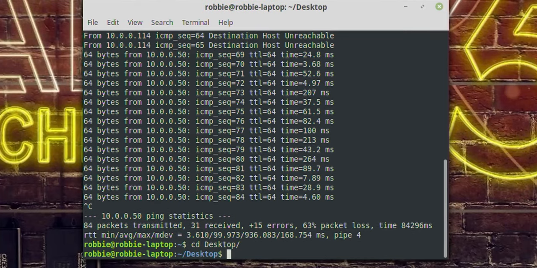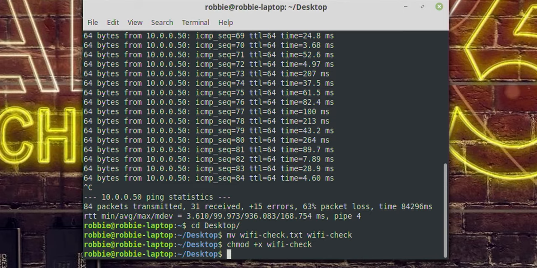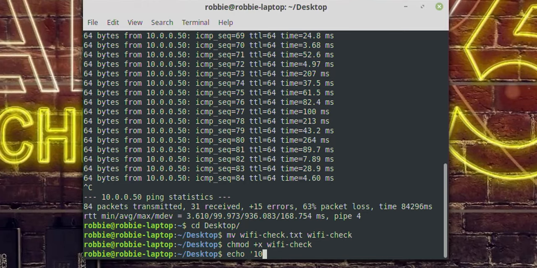Go to my desktop. Move wifi-check.txt to wifi-check. All right, chmod +x wifi-check. So now that file is executable. All right, so now I need to create a config file, so I'm going to call that wifi-check.cfg. So echo, and we're going to go 10.0.0.50, which was my established IP address, right? So I'm going to save that to wifi-check.cfg.